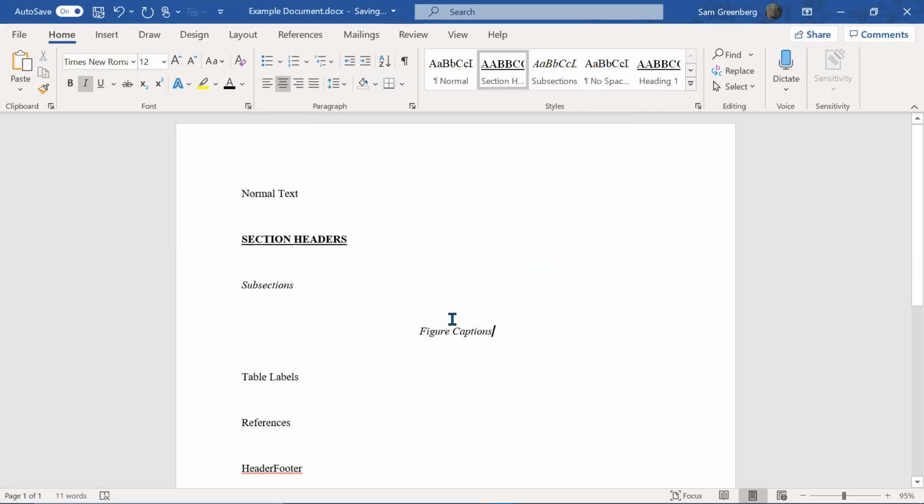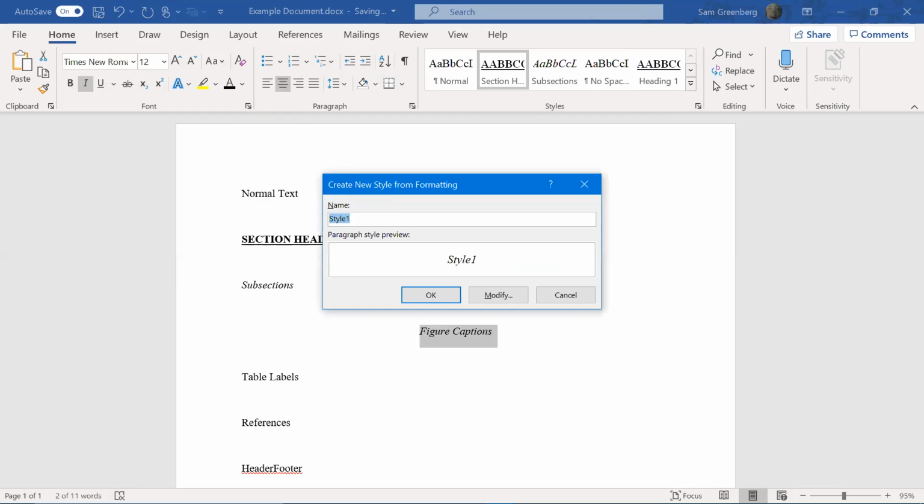So just italicized, center aligned. And now that we have that set, we're going to highlight it and we're going to create a new style, and we're going to call it figure caption. Is that either?